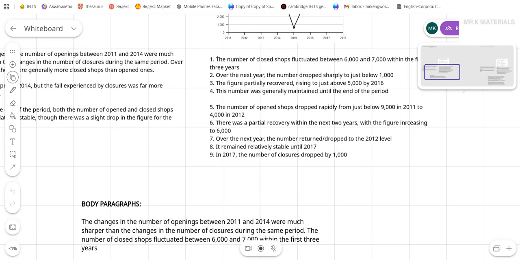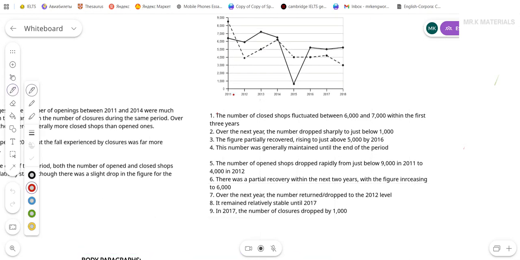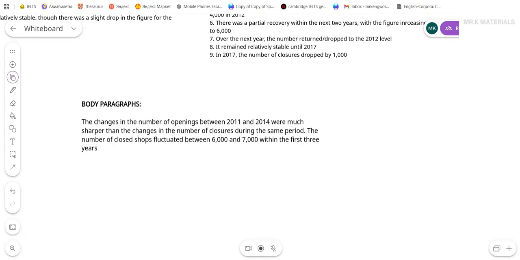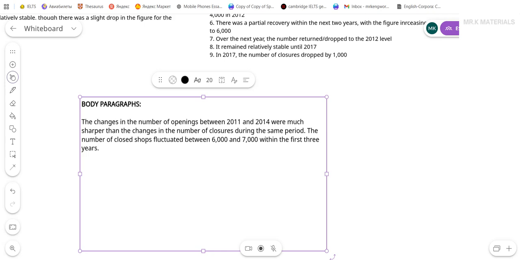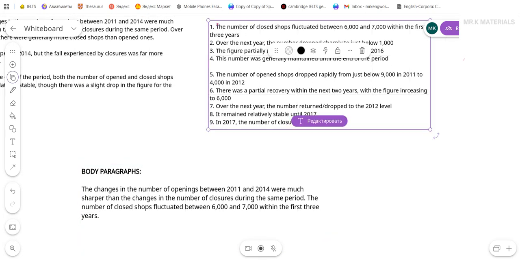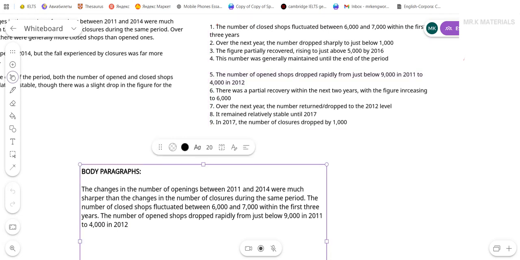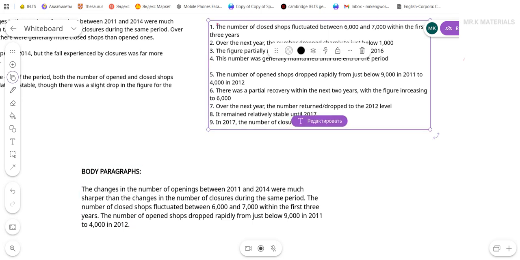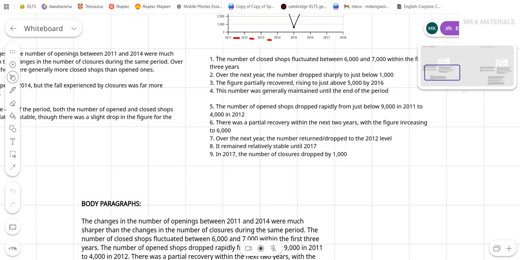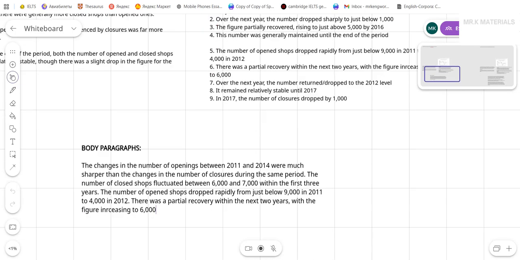Within the first 3 years, is it until 2014? Let me check. One, two, three. Yeah, that's it. Now I need data for openings until 2014. Okay, openings: the number of open shops dropped rapidly from just below 9,000 to 2012. I have only until 2012, so I guess I need one more sentence for opening. So I'm going to pick this one also: there was a partial recovery within the next 2 years. So within the next 2 years, that would be until 2014. Yeah, it is until 2014.